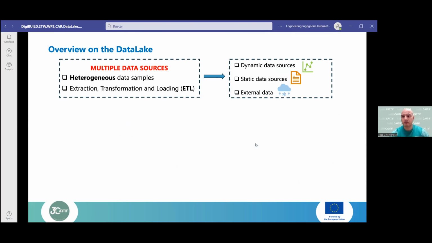It can be in three ways, that we have multiple data sources where we have, as I mentioned before, the heterogeneous data samples. And for that reason, we need extraction, transformation, and loading (ETL) processes that will combine three main data sources that we have in our buildings.